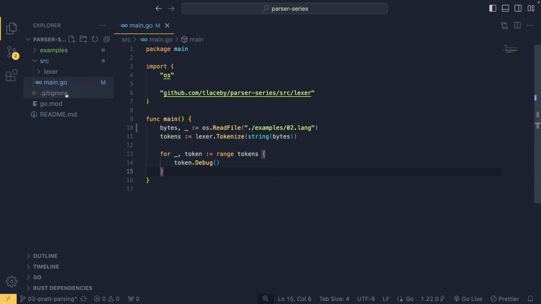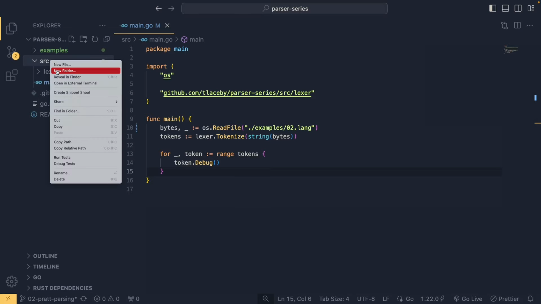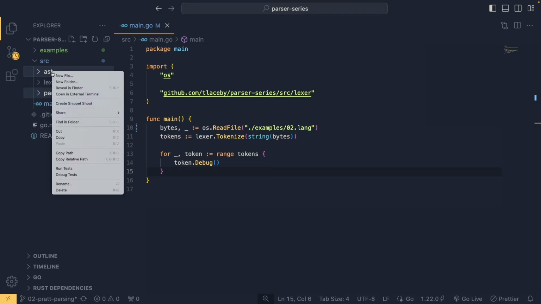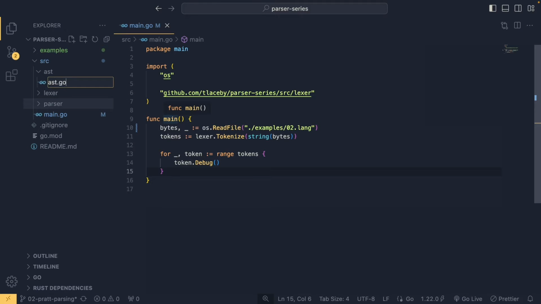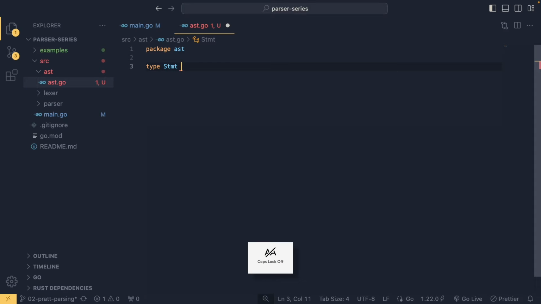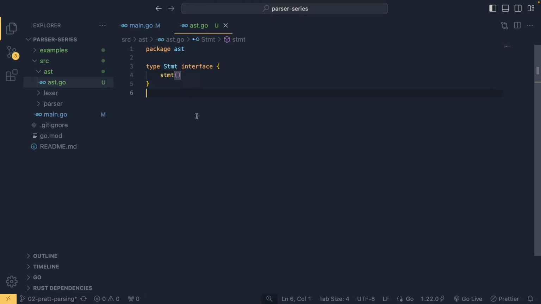So what I want to do is create a couple new folders in the source folder. I'm going to create a folder for AST, which is where our tree data structure files are going to go. And I'm going to create a folder called parser, like so. So inside of AST, let's create a file called ast.go. It's going to be package AST. And in here, we're going to define all of our AST types. So we're going to do type statement, and this is going to be an interface. And a statement is just going to be anything that has a method called statement, like so.